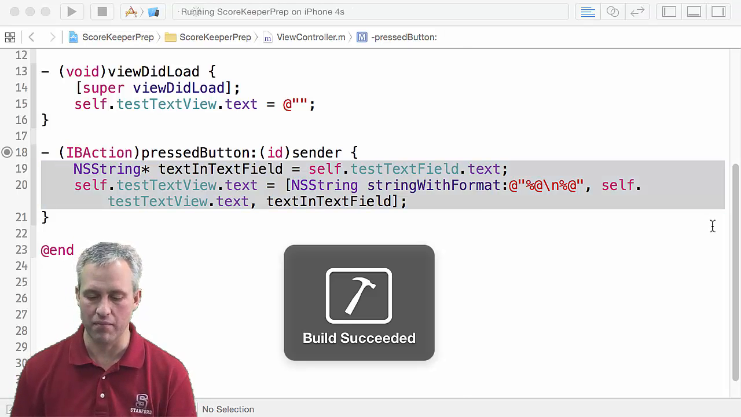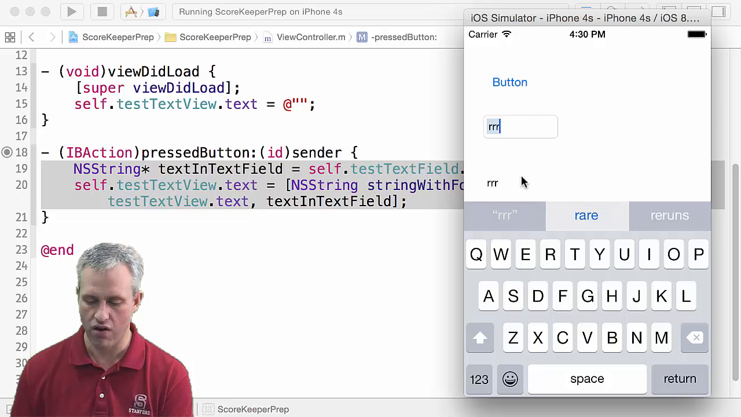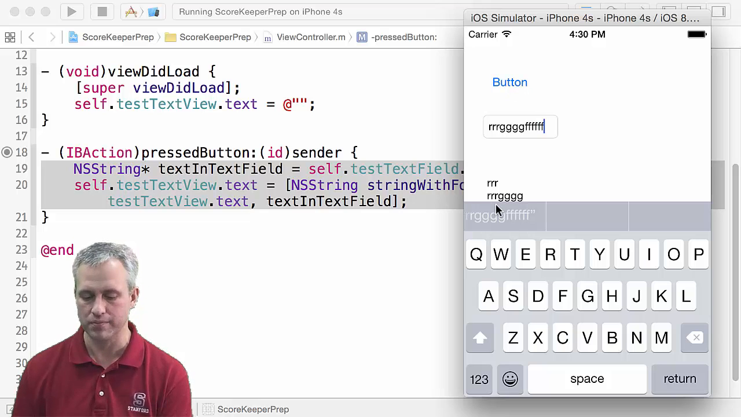The keyboard might be in my way in the iPhone that I picked. We'll see. So if I said RRR, you can see it adds that. If I say RRRGGG, it adds that. And then if I add another one, it's not going to be visible because my keyboard's in the way.